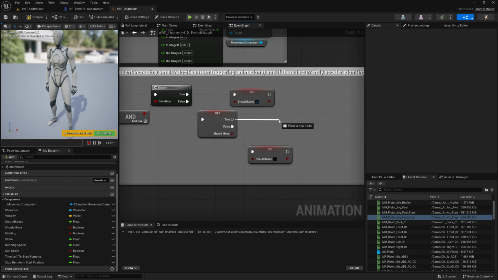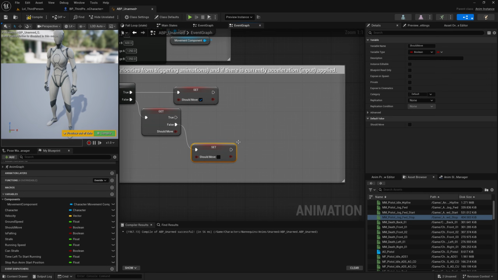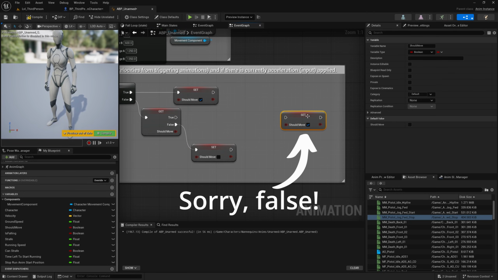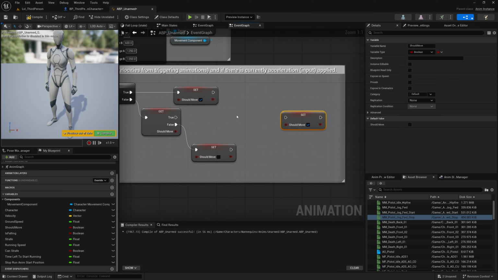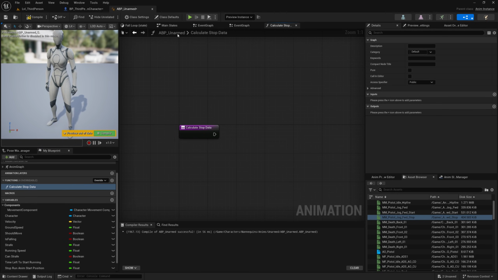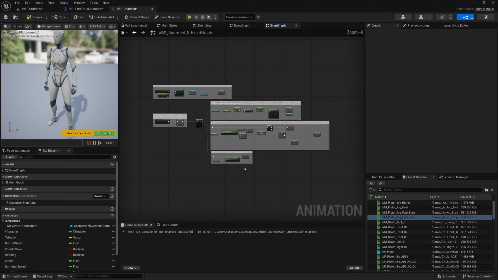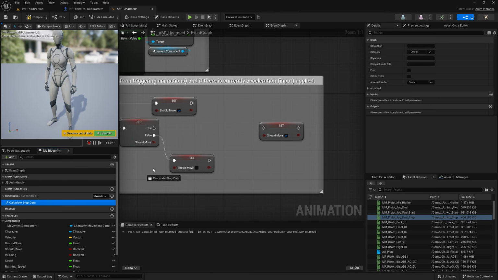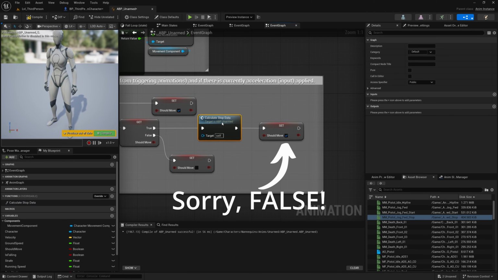But if either of these are false and should move needs to be set to false, and it hasn't already, so it's true, what we'll do is we'll set it to true, but just before we do, we'll set our other variables that we want to change as well. So let's just create a function, and we'll just call it calculate stop data or something like that. And I'm going to head back out to the event graph, and I'm going to make sure that I call that function right here before I set should move to true.